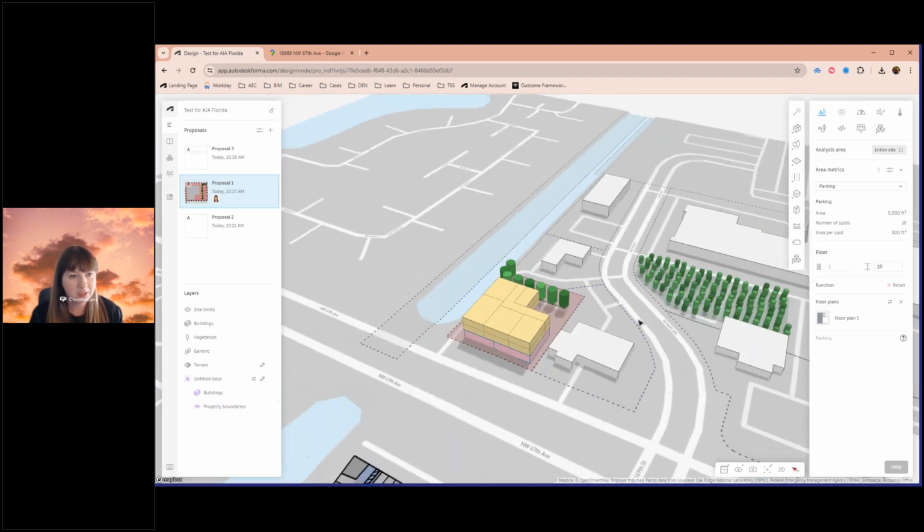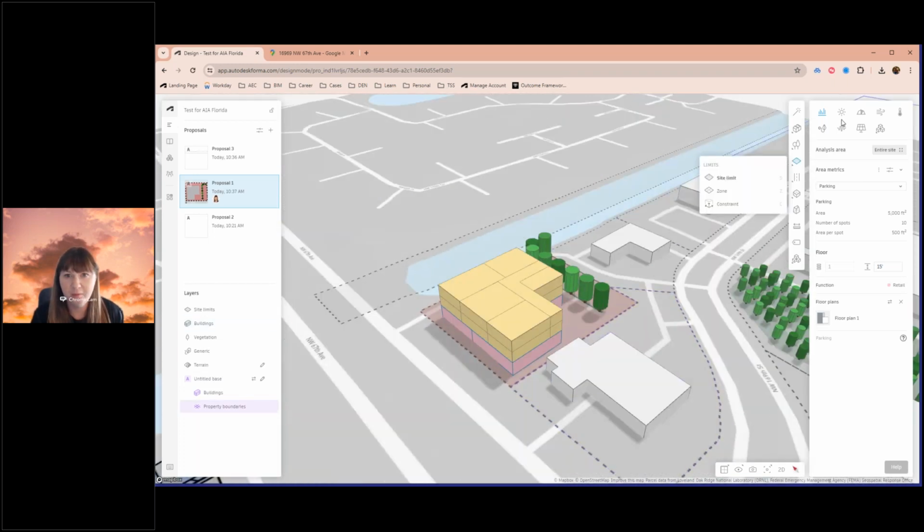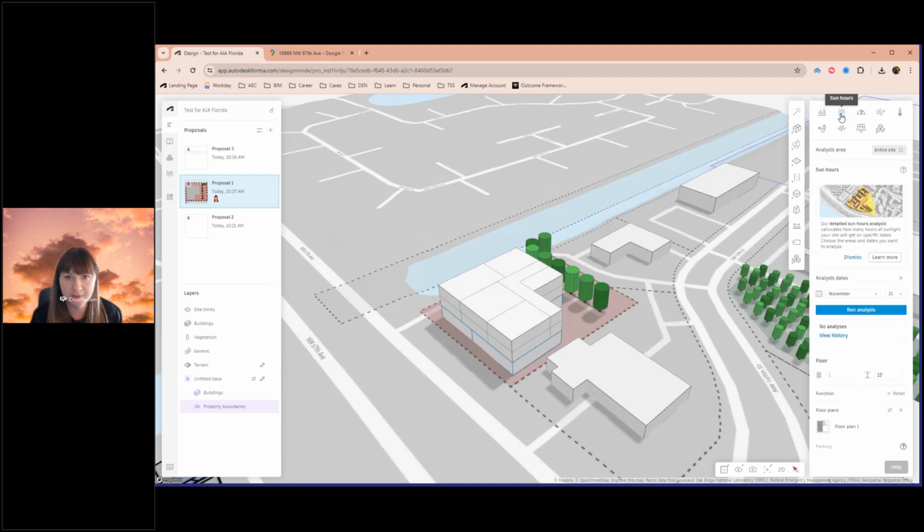So we're going to focus on our first proposal here, and we'll just do a simple sun hour study. Most of the studies in here have 2 options. One is called a rapid analysis, which you'll see is going to be completed usually in about 30 seconds. And there's also a detailed analysis that takes 30 to 60 minutes, so we would not be running that on a call like this. Just know it is an option for you.